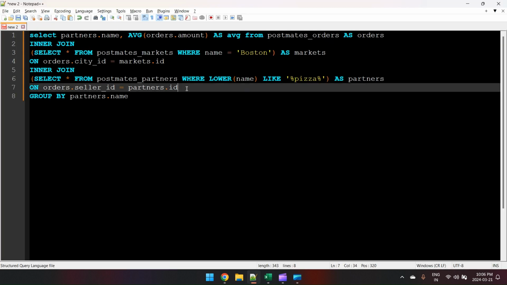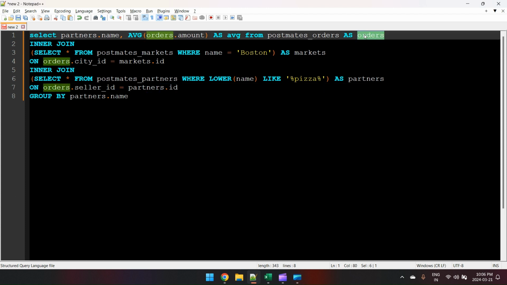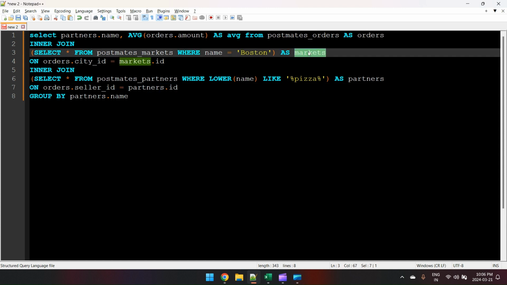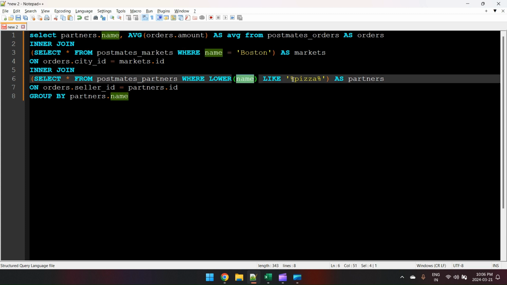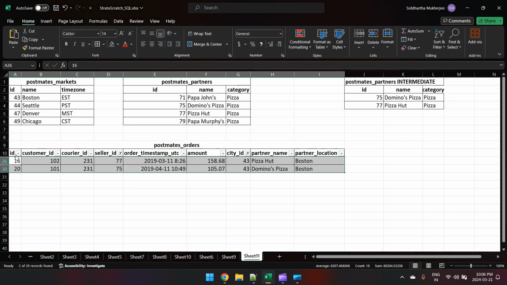So I hope that explains the two inner joins. The first inner join is between the orders table and a shorter version of the markets table where the name is Boston, and taking that output and performing one more inner join with a subset version of the partners table where the name column has the string pizza in it. Once you perform these two inner joins, you are down to this table.